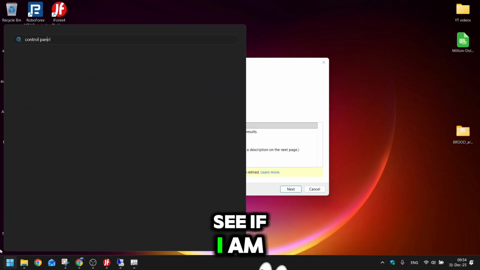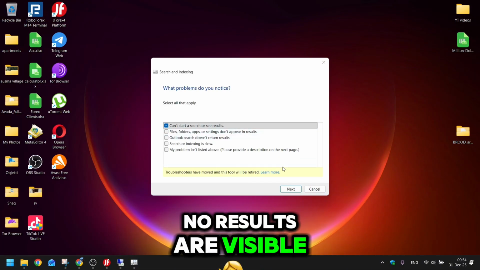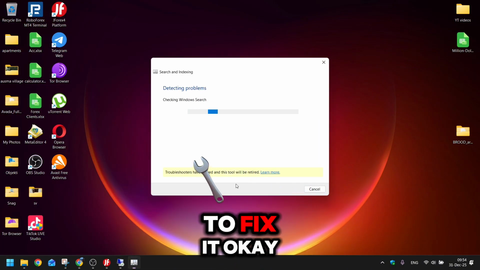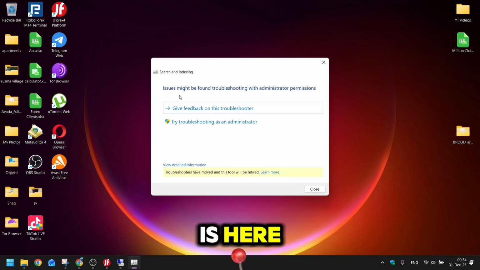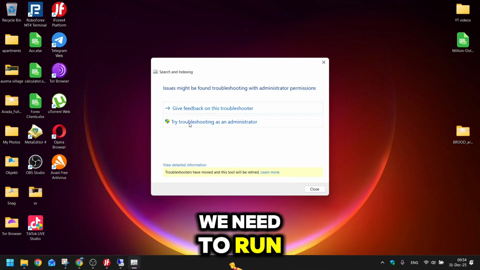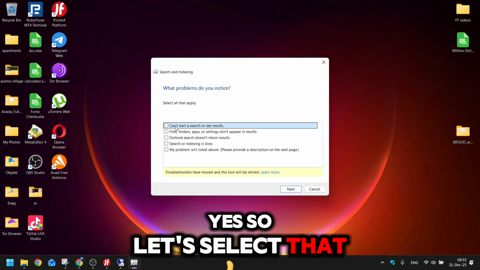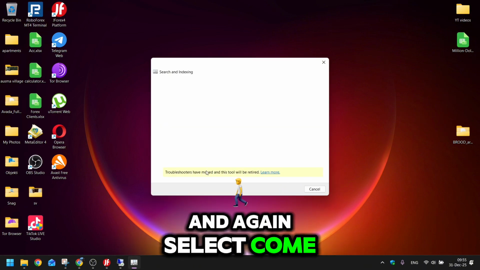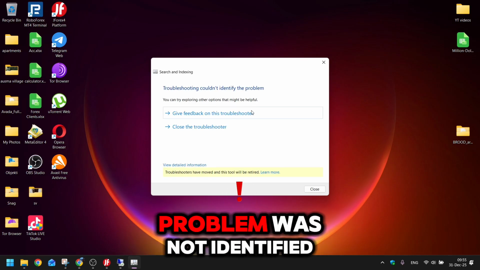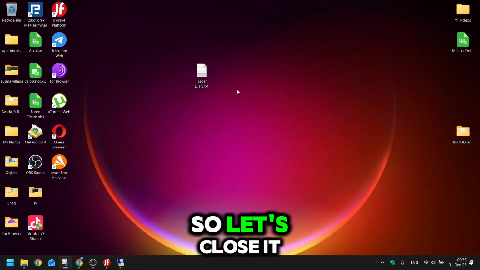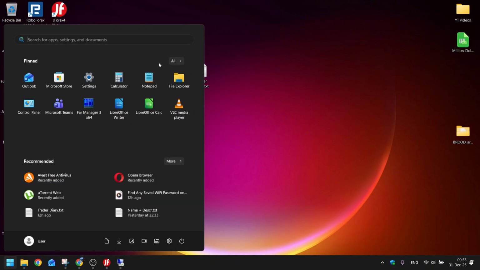As you can see, if I am typing here control panel, no results are visible. So let us try to fix it. Okay, let's click on OK. Here it's displaying that we need to run it with administrative rights. Yes, so let's select it, and again select can't start a search or see results. Click on OK. But the problem was not identified. So let's close it and move to the next step.